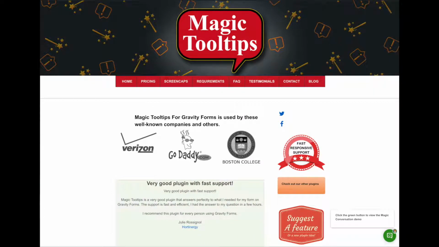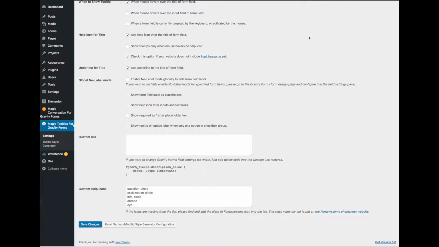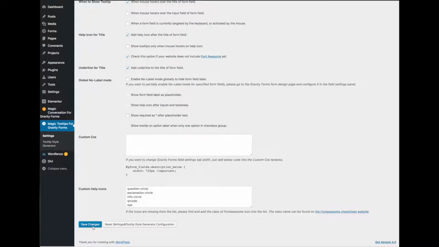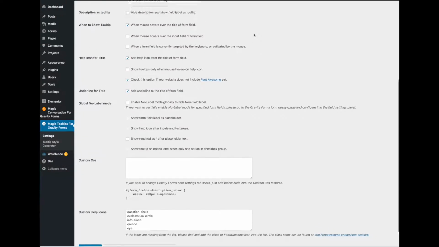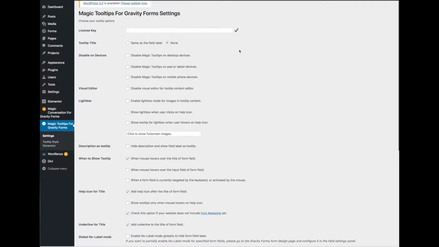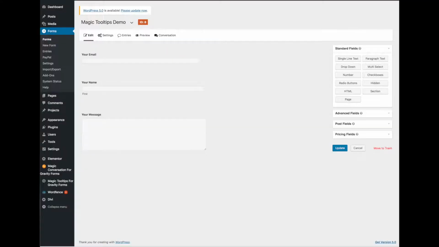After you've installed Magic Tooltips for Gravity Forms, the first thing you want to do is enter your license key on the plugin settings page. Don't forget to save your changes after you've entered your key. As you can see, there are a lot of options available. We'll go over these options in another tutorial.